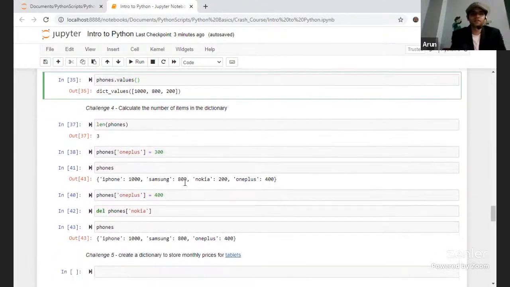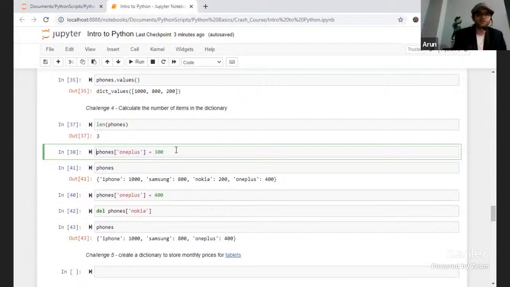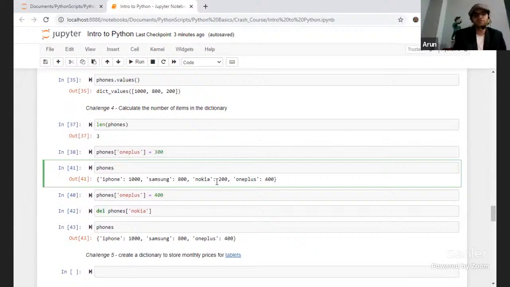So if I put phones of 1 plus equal to 300, and then try to print phones, there's nothing like add or remove per se, but when you are trying to assign the value, the system knows that since it is a dictionary, it is just going to have a key value pair, and it will directly append it to the end. So that way you can append and change it.